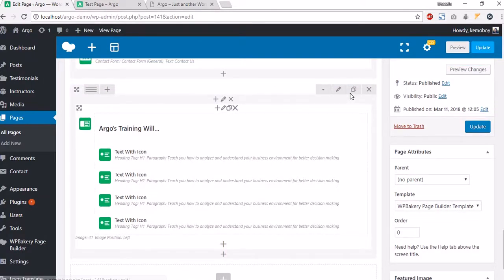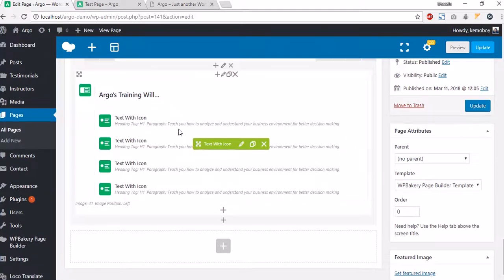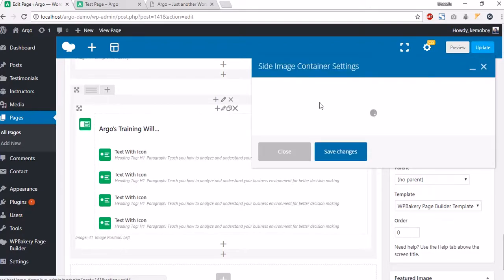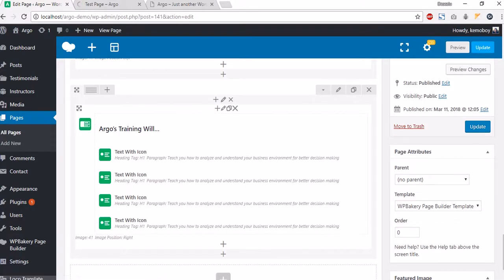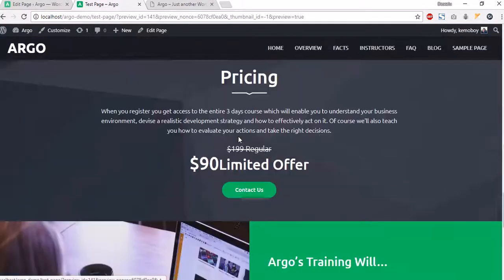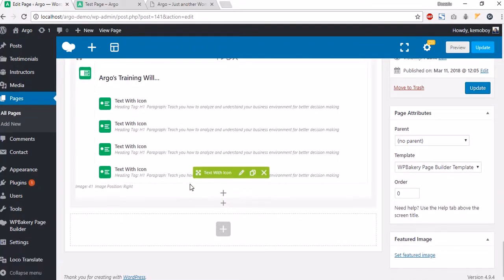Alright, let's clone this side image. Let's clone this row, and because I don't want to recreate all of those, I'll just change the image position to show you how to make it on the right side, and preview. And that's how you make it on the right side, by changing the image position.